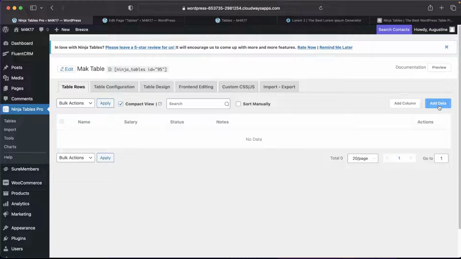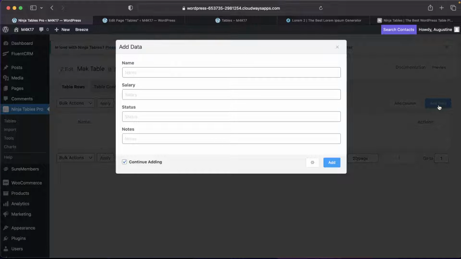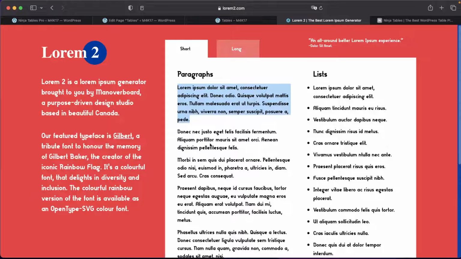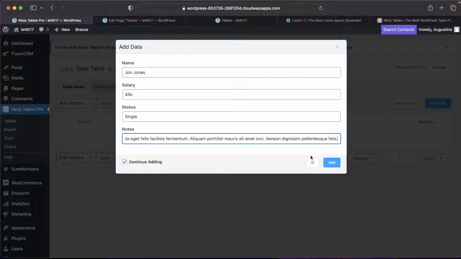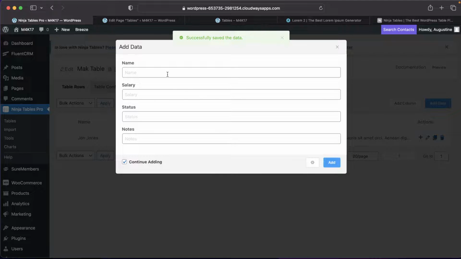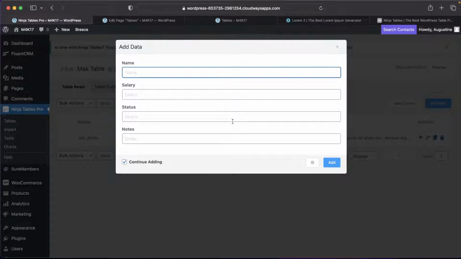So now I can start adding my data, right? So this is pretty cool. Look, check this out. So under name, I'm going to say John Jones. Salary, 45K. Status here, I'm going to say single. And for the notes, I'm just going to copy paragraph here. So that's the notes for that particular person. Paste it like that. Add. So notice that I have continue adding, which is really cool. It's very handy. It saves me a lot of time clicking away and trying to get these things updated.